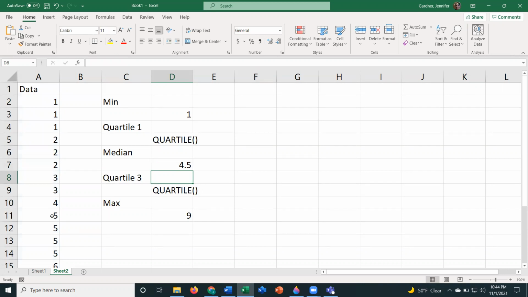And that's because these two are the middles. We have 18 numbers, there's 2 middles. If you average them out, you get 4.5.